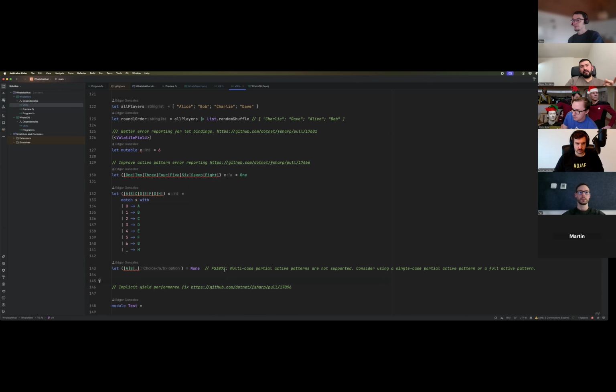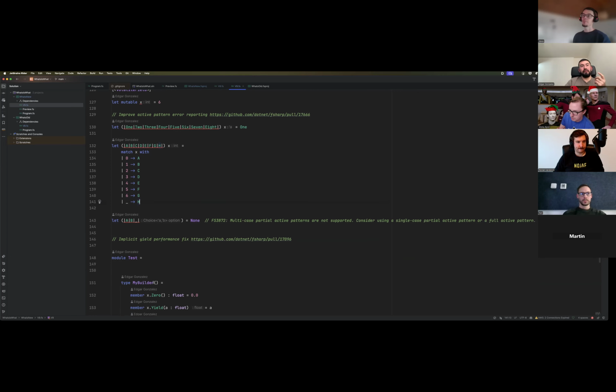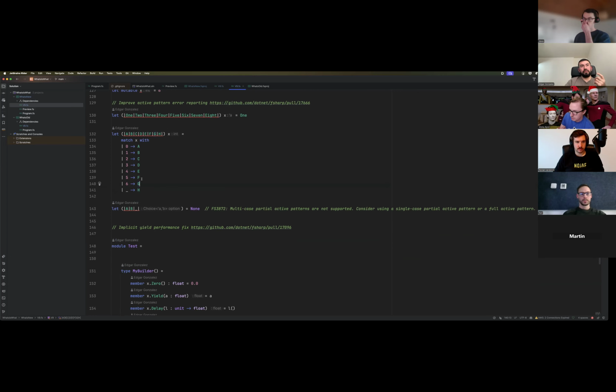We also added a new error message where we are now clearly saying that multi-case partial active patterns are not supported. You need to use a single case active pattern or a full active pattern. Before there was a generic error here, which was really confusing. It wasn't telling you that this was not supported, it was just telling you that the name is not the correct name. So again, one of the things that we did improve in the developer experience there.